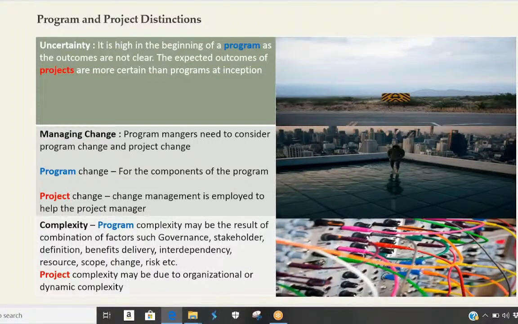Some distinctions. Uncertainty. Due to the nature of the program and its longer duration, programs are automatically more uncertain than projects. Then, regarding managing changes, program managers need to consider program change and project change.